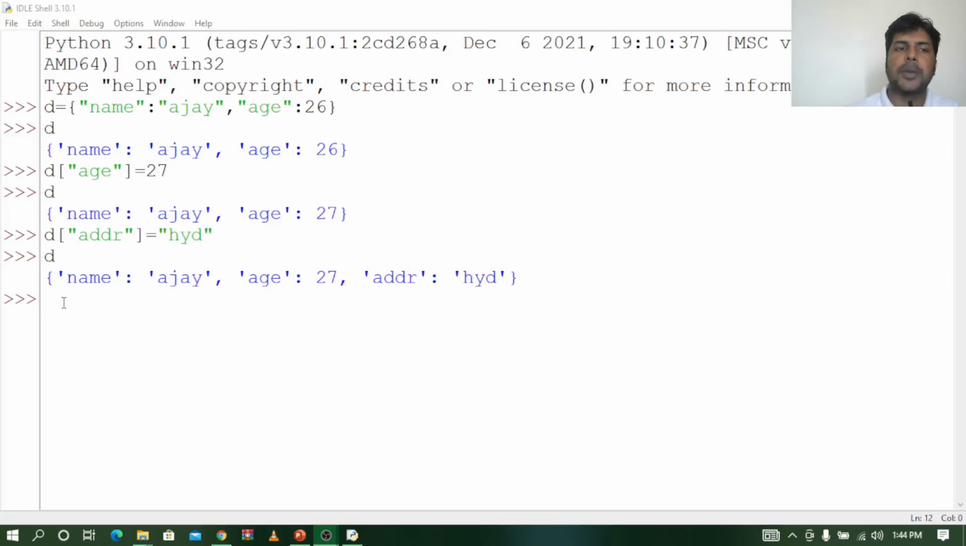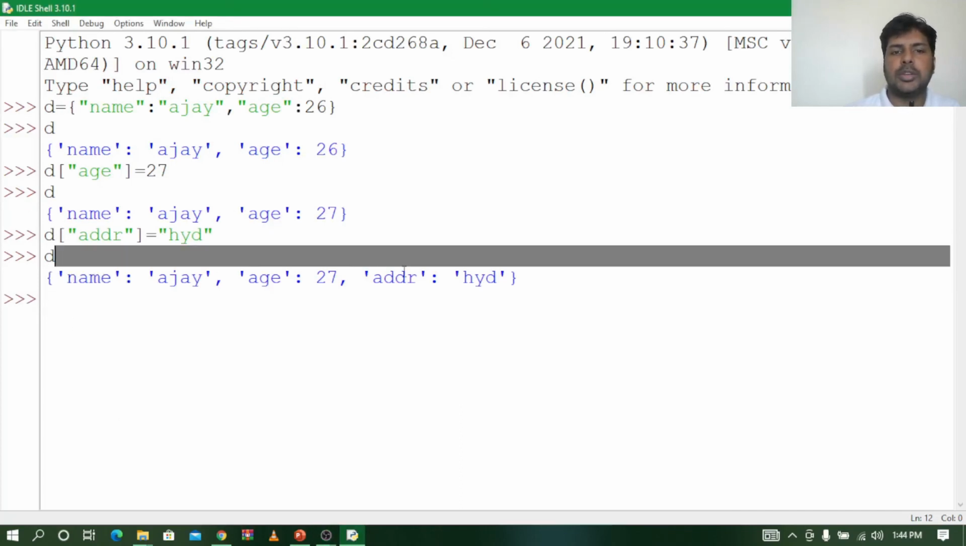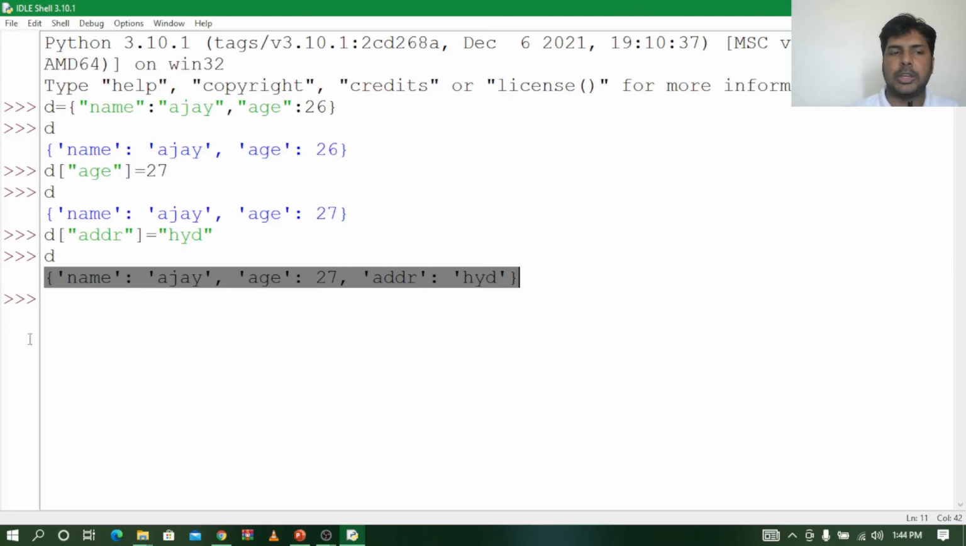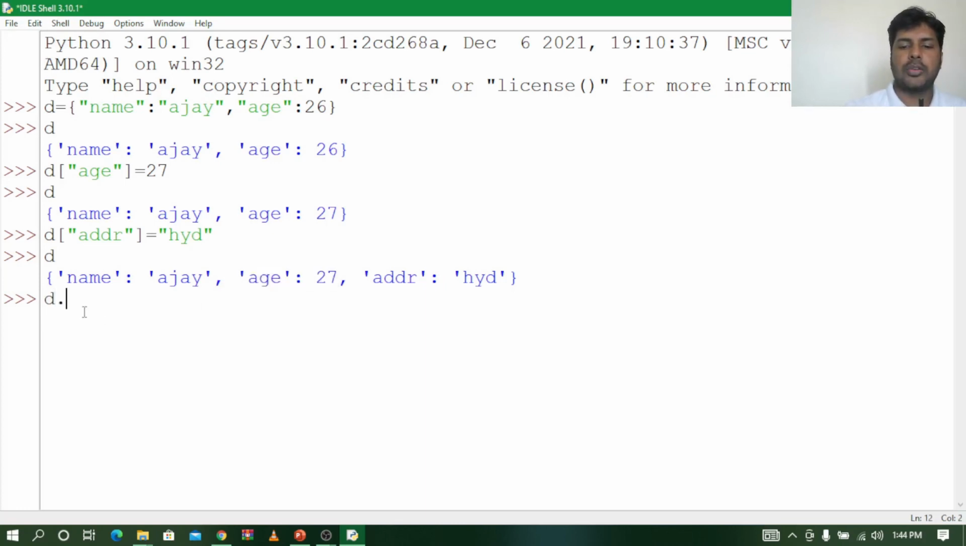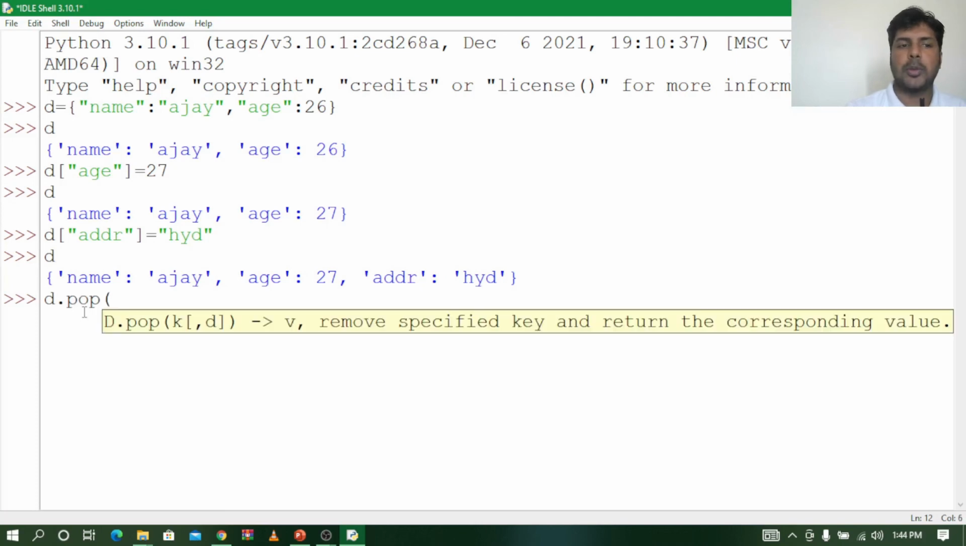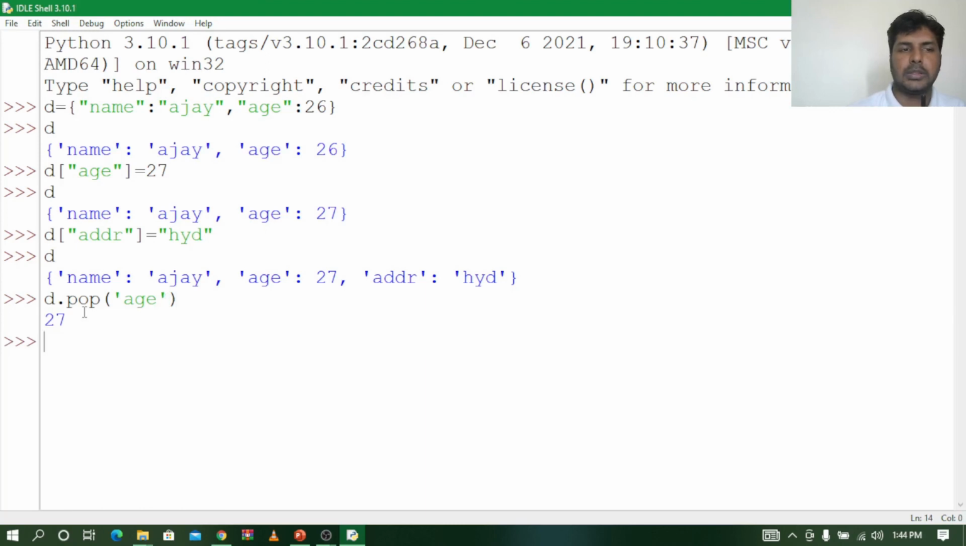Now we are back to the Python program. Already there is a dictionary I've created. For example, if I want to remove age, first we will use pop. In the pop I will mention age, enter. See what it has removed, it has removed age 27. If I say d, see age is not there now.